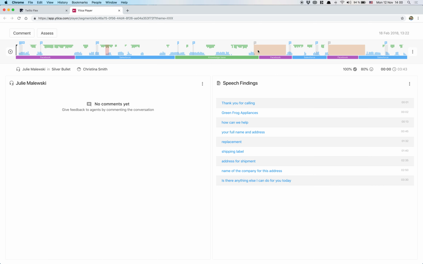So for example, here when I have this big gap of silence, I see from desktop analytics that actually Facebook was the URL that was active at the time. Instead of listening to the whole call, I can put just the playhead right here and hit play.